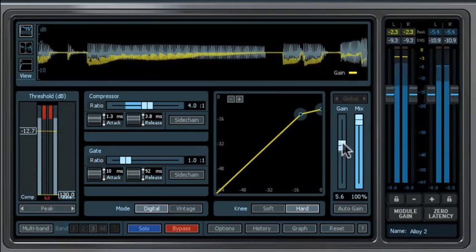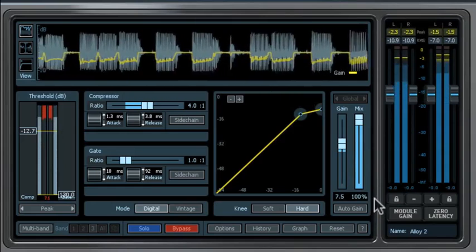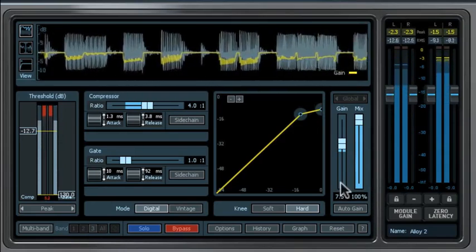Let's do it by the top. So I was able to increase the gain by 7.5 decibels. I have a much more consistent performance.